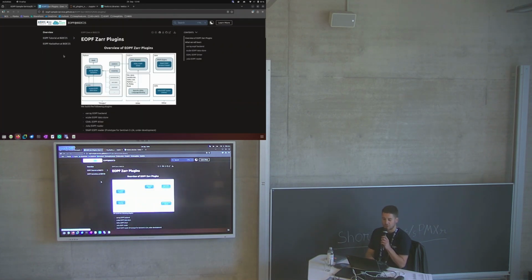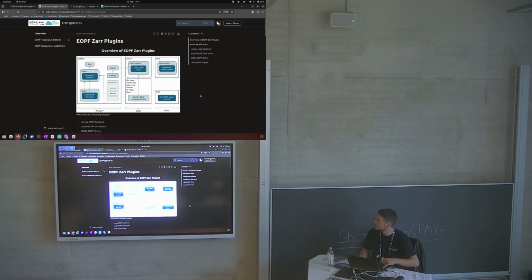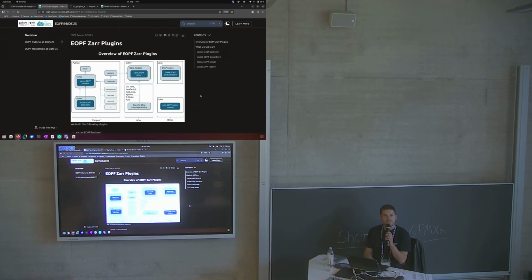So, what we do in the project, maybe I can make this a little bit larger. This is the overview of plugins, what we built. We basically built the blue boxes. In the Python world, we have an xarray EOPF backend. It is based on the normal Zarr driver, which can also open up the EOPF Zarr format. However, it gives you certain functionalities, which we'll see in a minute.